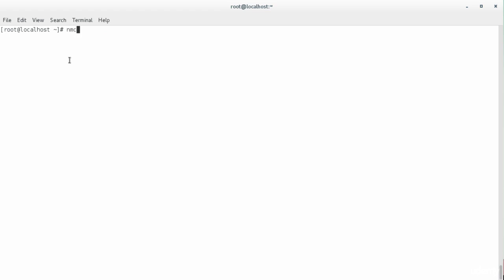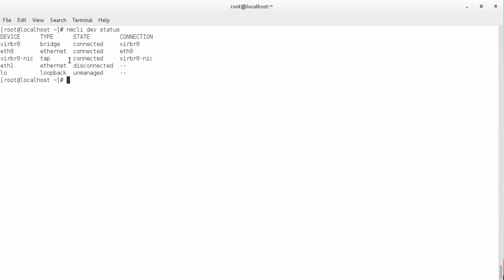So let's type in nmcli dev status and let's press enter. So the nmcli dev status command will list all devices that are connected to our system, and you will know the state of each connection. For example, here we have eth0, the type Ethernet, the state is connected. But if we look down to eth1, we will find that the state of eth1 is disconnected.